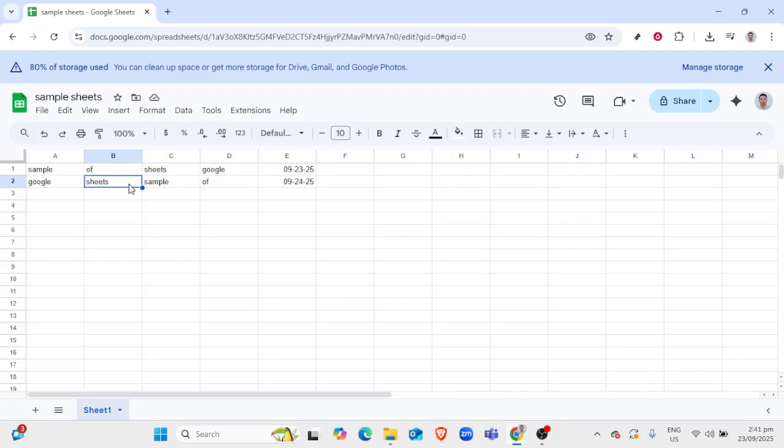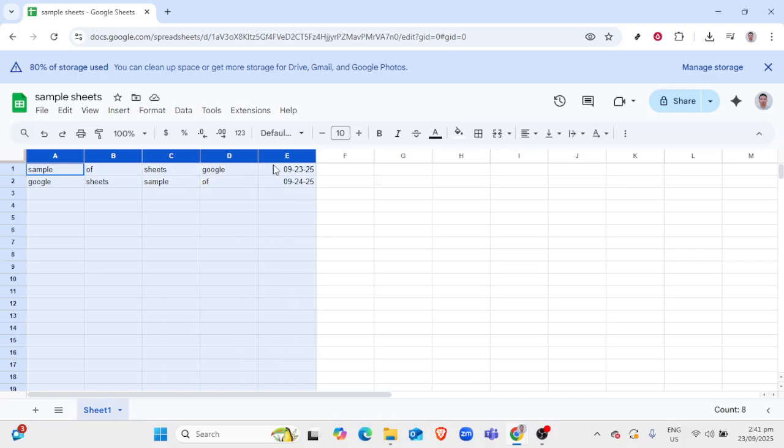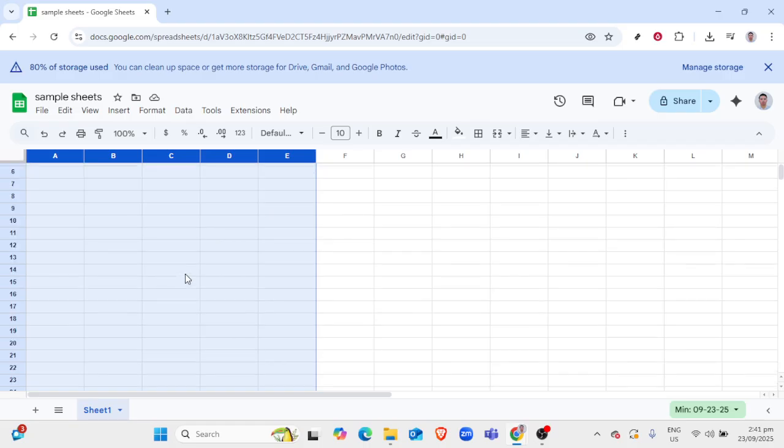For more advanced users who are dealing with non-adjacent cells, you'll want to use the Control key if you're on Windows or the Command key if you're using a Mac. Simply click on the first cell of your first selection, hold down the Control or Command key, and then click on each additional cell or range you'd like to include. This method is particularly useful for selecting specific parts of your data that aren't next to each other.